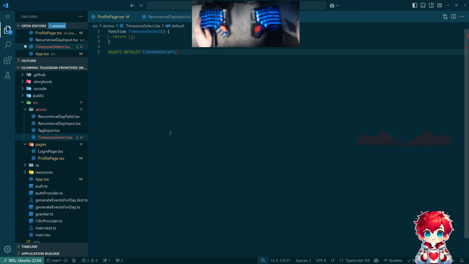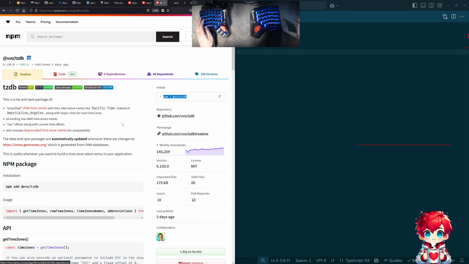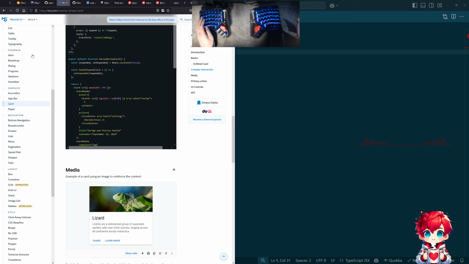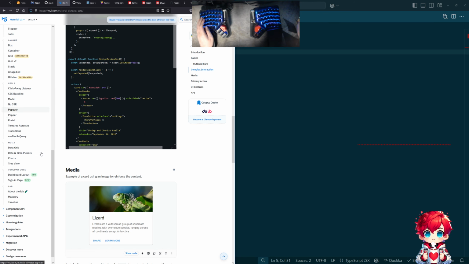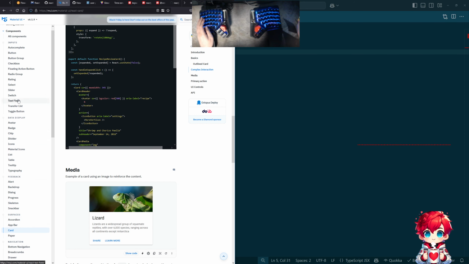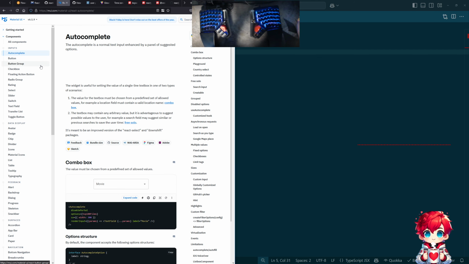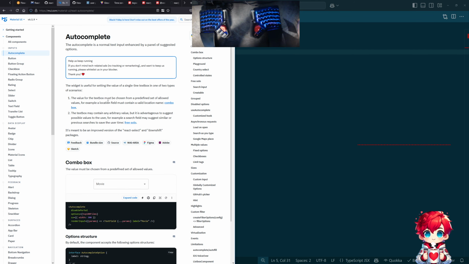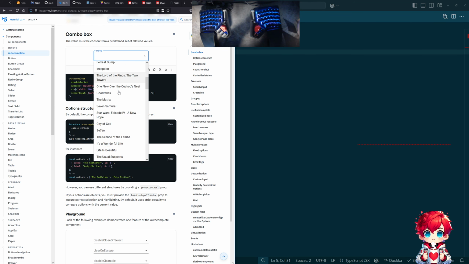So I want to use some kind of material UI component. Probably some kind of autocomplete. Text field autocomplete. So the value of the text box must be chosen from a predefined set of allowed values. Any arbitrary value, that's not the case. Combo box. Right, something like that.